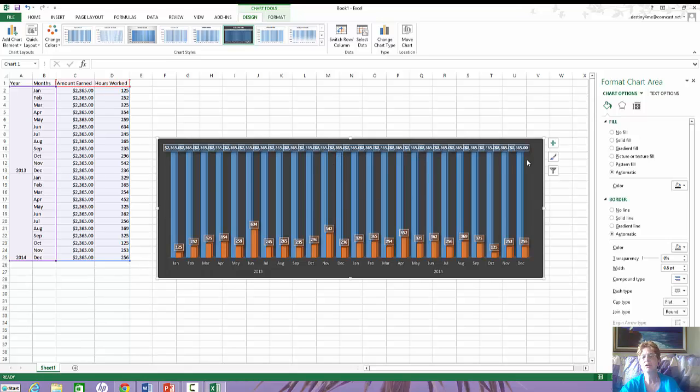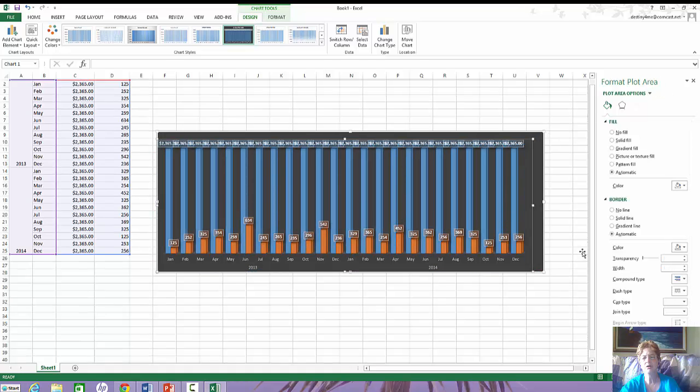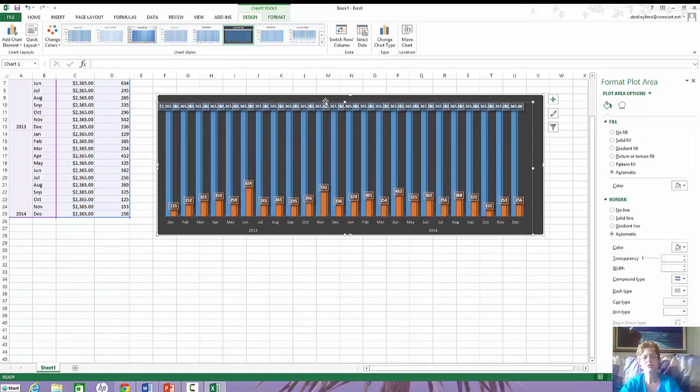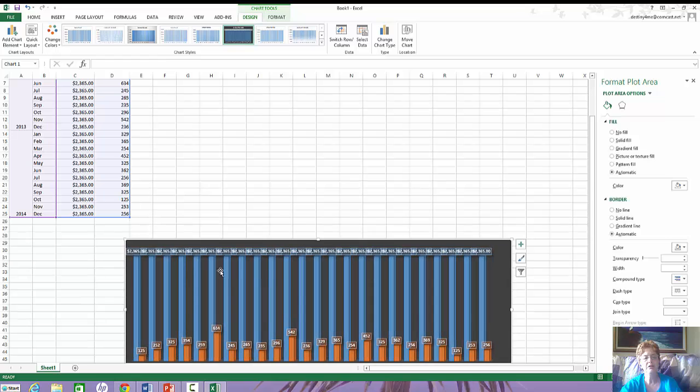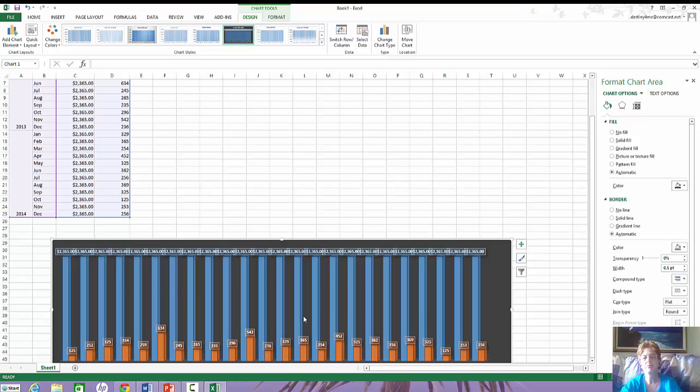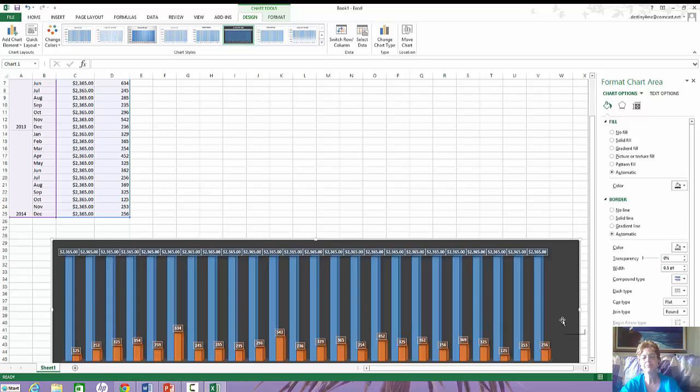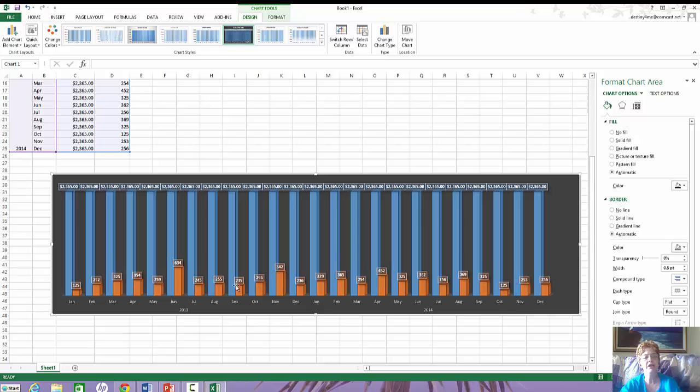You can move this chart down so that it can be spread out further. That way, giving a better overview of the information. And this way you can see the actual amounts and then the hours that you put in for those months.